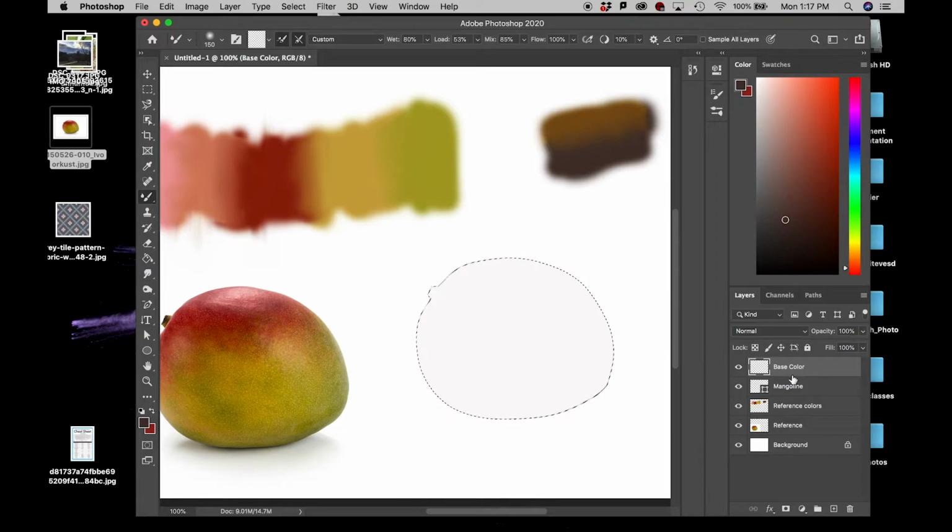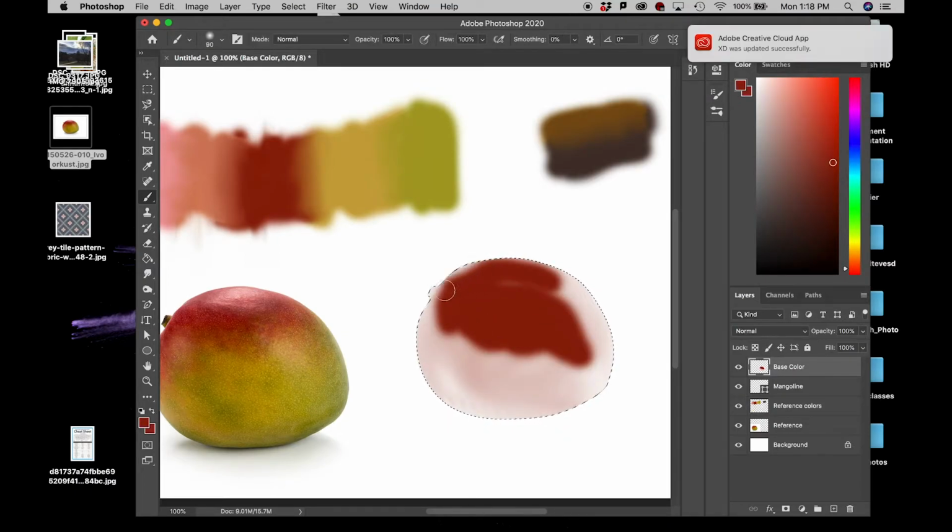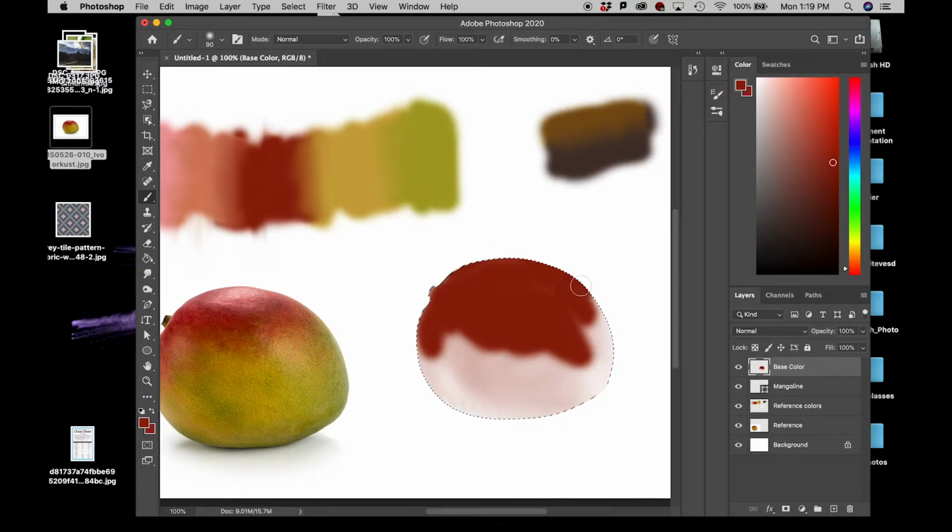I am in a layer that has nothing in it. I want to sample colors from this layer, so I need to come up here and click Sample All Layers. And now when I do that, I should get, yeah, I get the color I want there. So I'm just gonna go in with my regular brush tool and block some colors in, and then I'll use the mixer brush to kind of blend some of these back together.